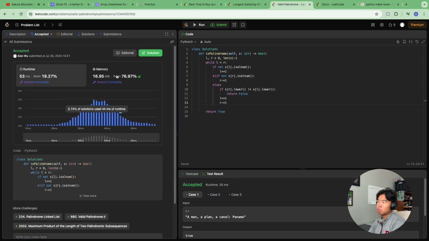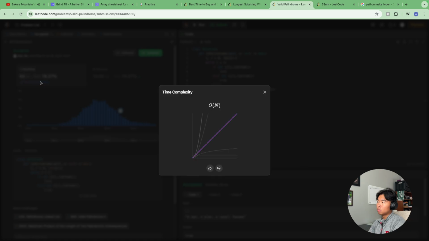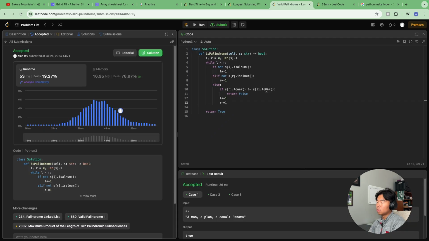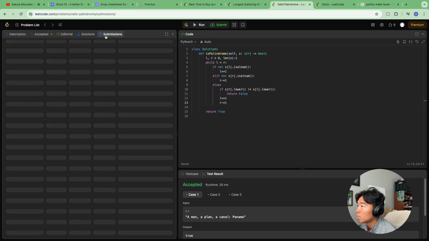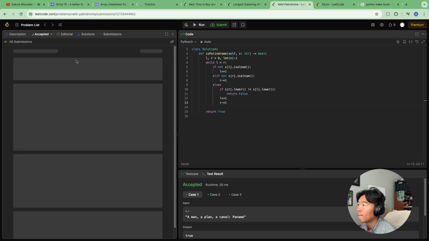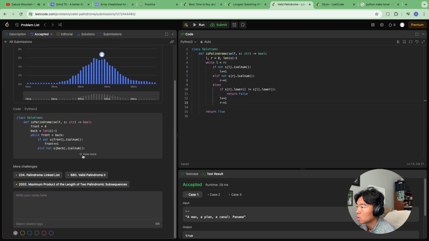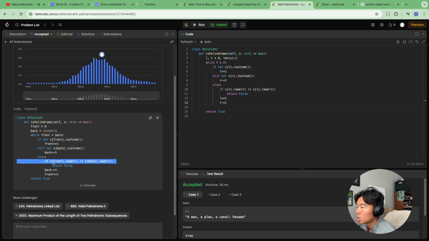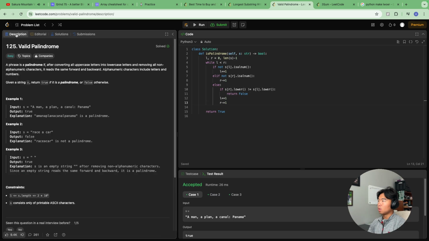Uh-oh. What happened? Analyze complexity. It is indeed O(n), because we're only going through it once. Let me see what happened here. This is the same solution. Oh, this is the exact same solution I submitted last time. Cool.